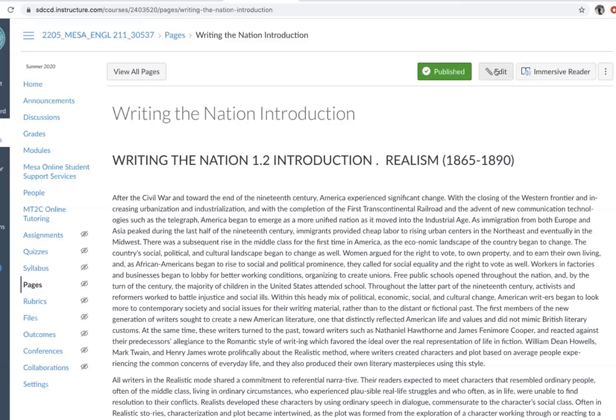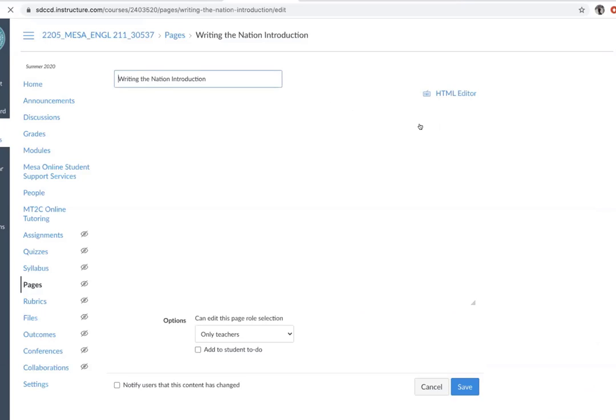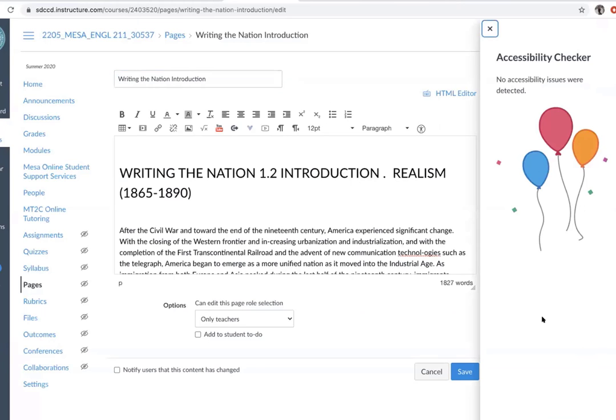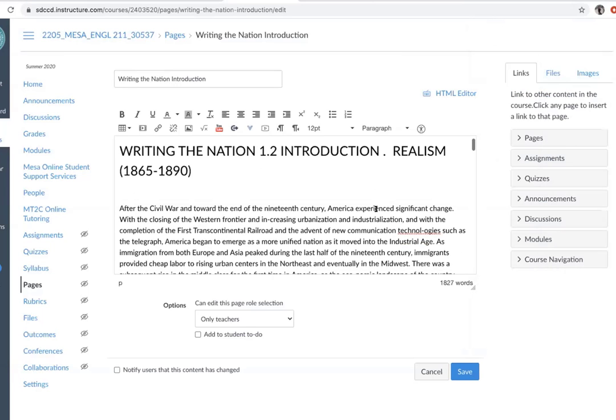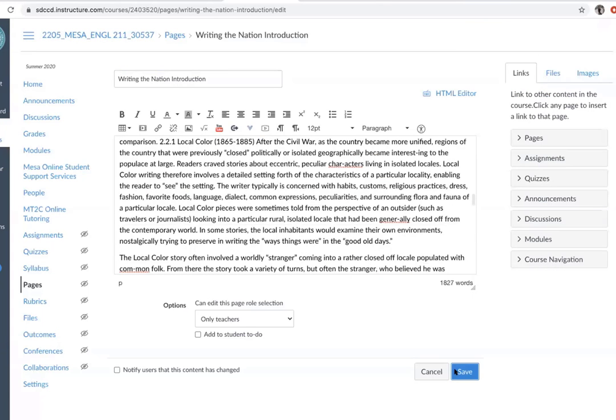I love that. It's great too, because then I can make sure that everything is accessible and easy to read. If students have a screen reader and they're using that to go through the textbook, it's all set.